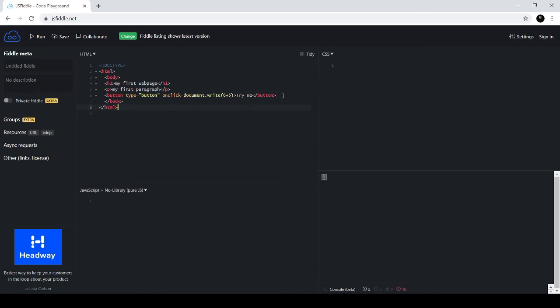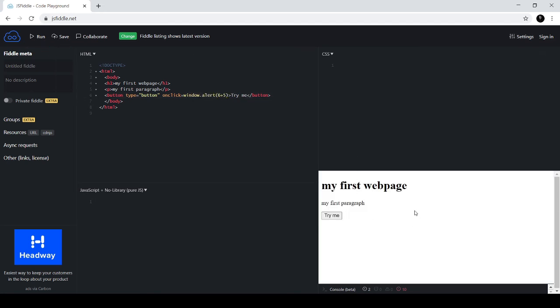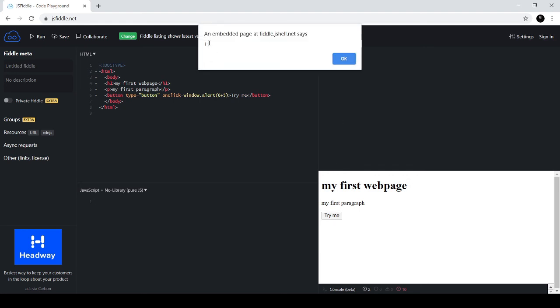So now let's look at window.alert. I'm just going to replace this with window.alert. See, I'll get an alert here. Window.alert gives me an alert directly on click.